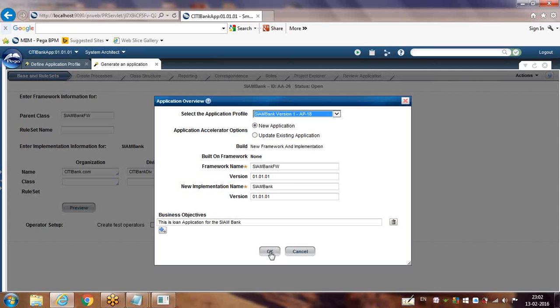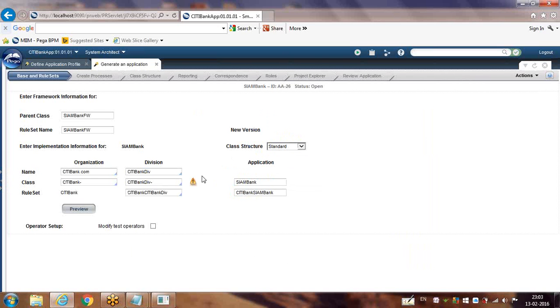Okay, I'm clicking on OK. And this is not Citibank. I'm giving CM Bank. Division is loan.